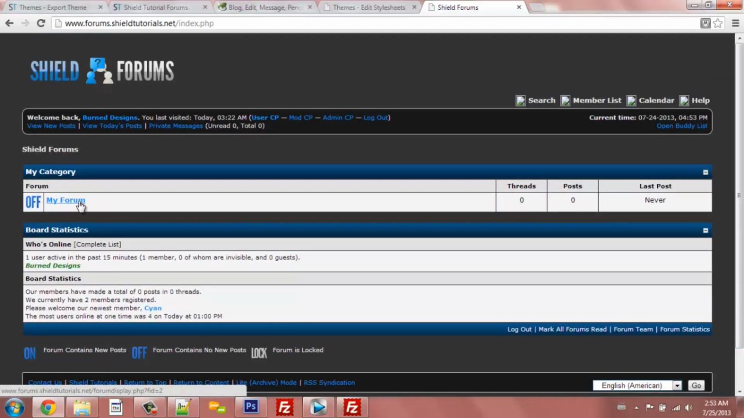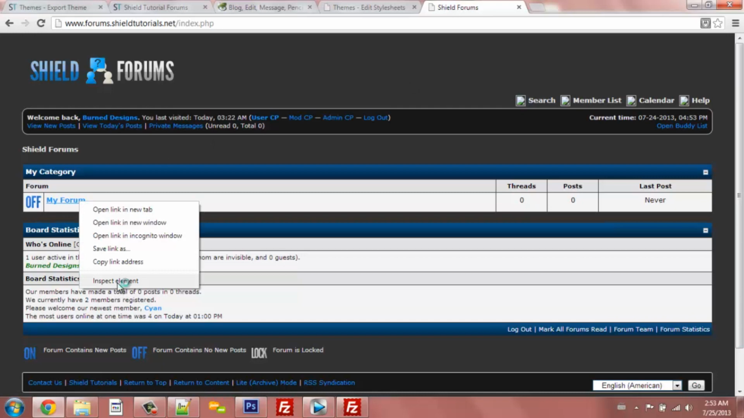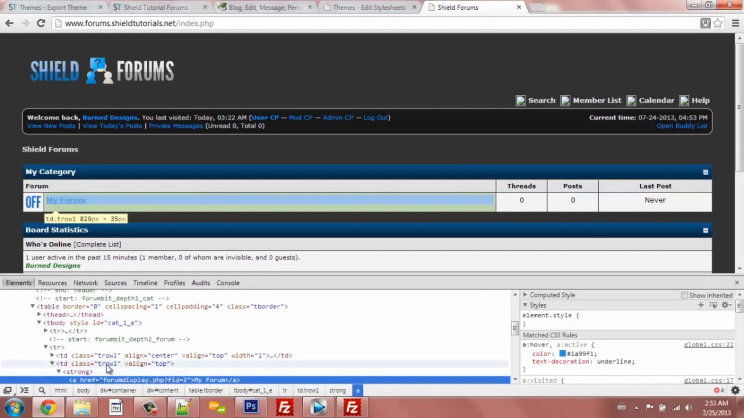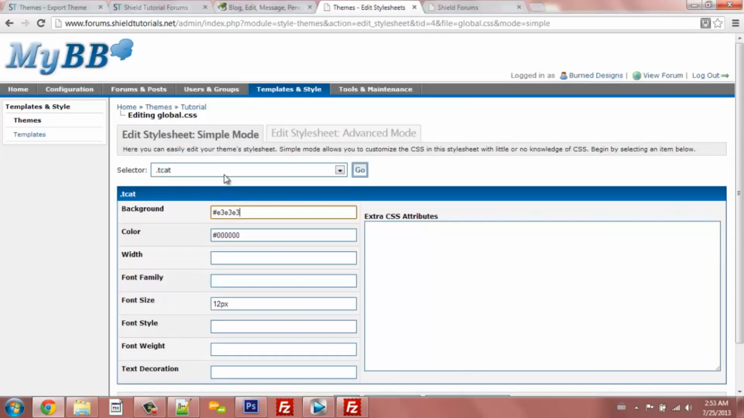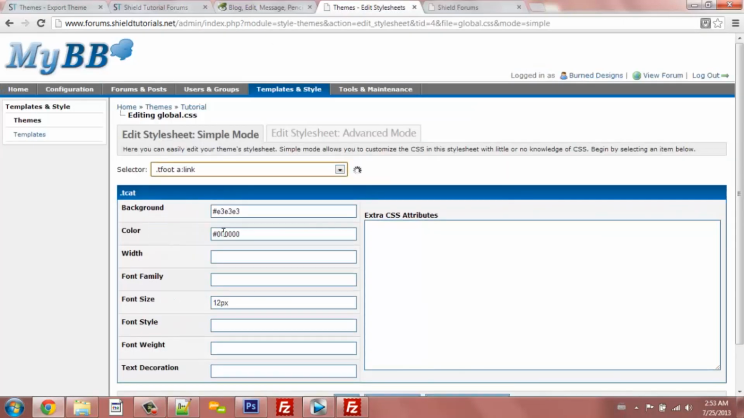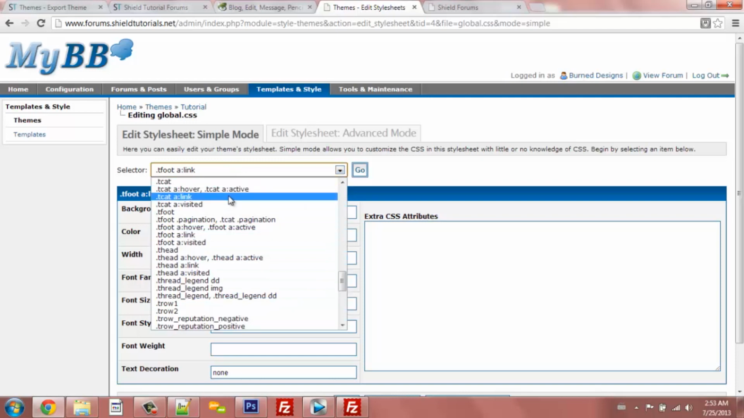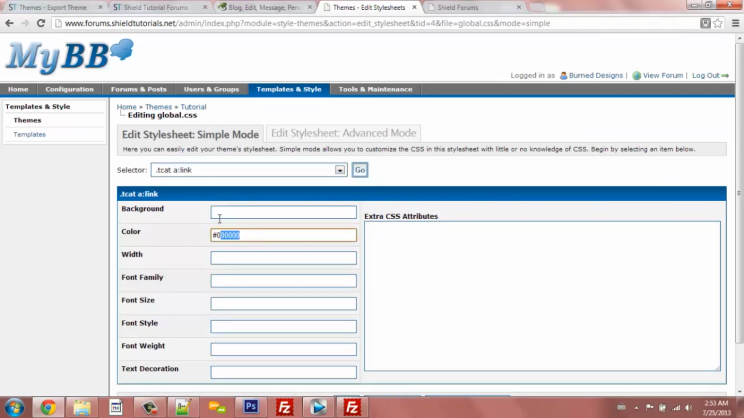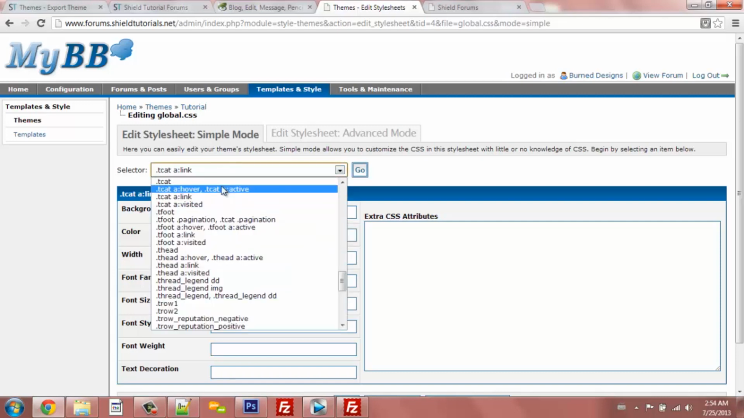You can actually change the link color here, which would be over here. Go to tcat. Oh wait, that's tfoot. Tcat a link. Change the color of that to, let's do, I don't know what we should do. Just leave that one.